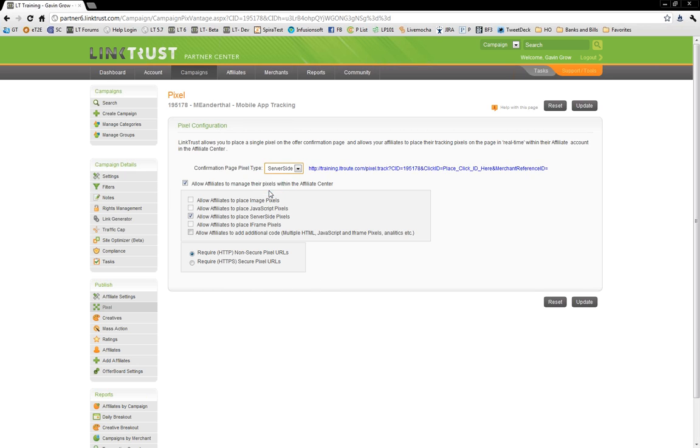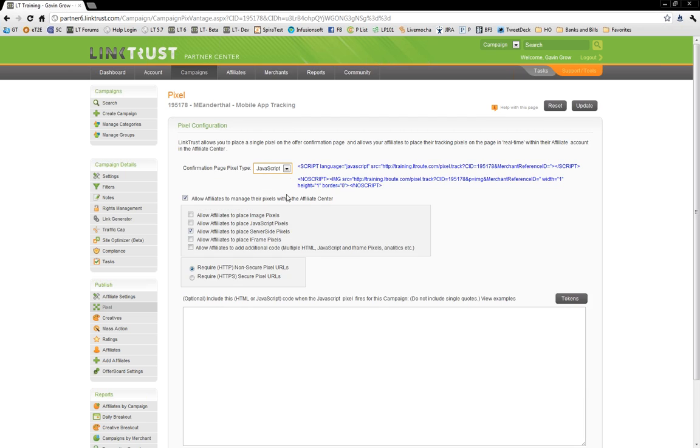If you're using a server-side pixel with a merchant, only another server-side pixel should be fired. So it looks like we just have a minor bug right there that I'll check, because that should be grayed out. Additional code is only an option when you have a JavaScript confirmation pixel placed with the merchant. If you don't have that, you can't use additional code. Your affiliate can't use additional code either. So hopefully that helps out.